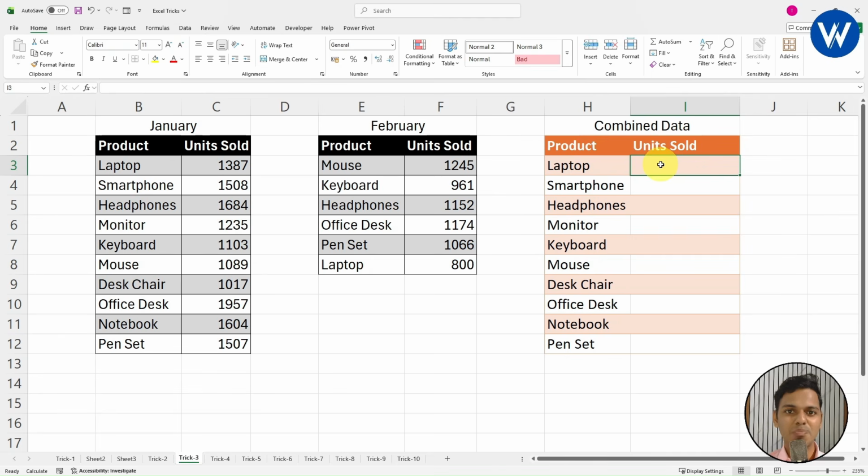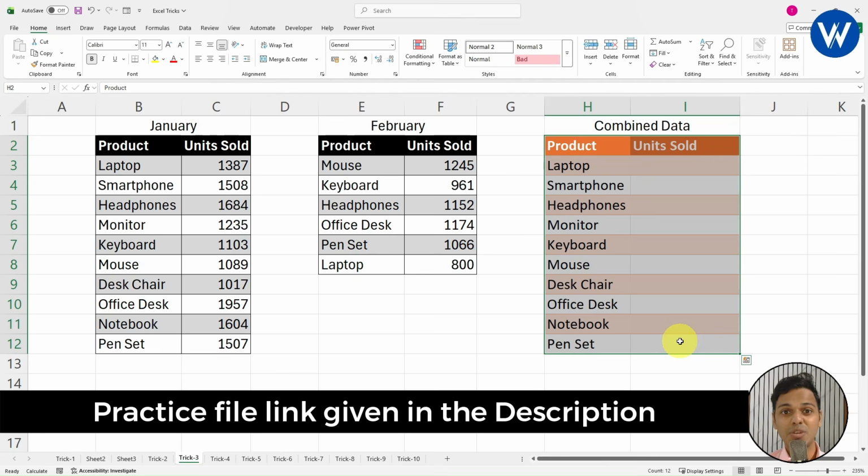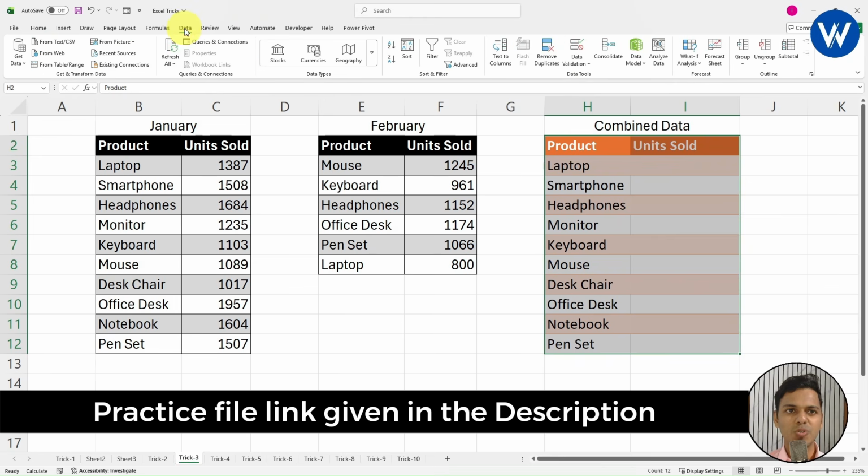Now let me show you the power of trick number 3. The trick number 3 is consolidate. Let me show you guys. So first you need to select the range like this. Make sure you practice along with me, because when you practice only you will understand all these tricks. So first you need to select the data. Now go to data tab.